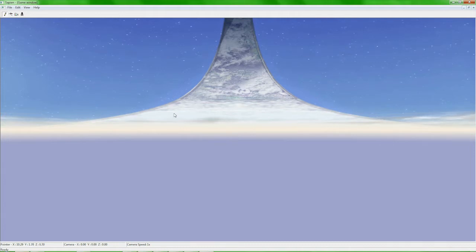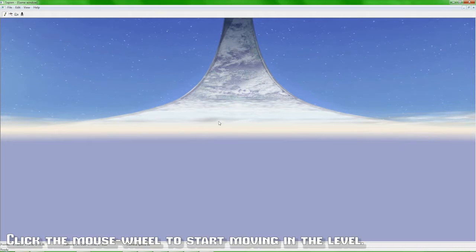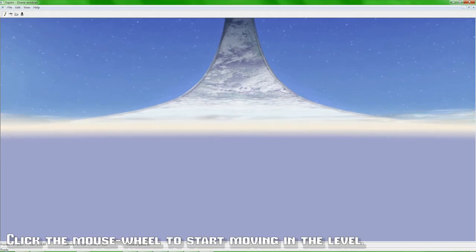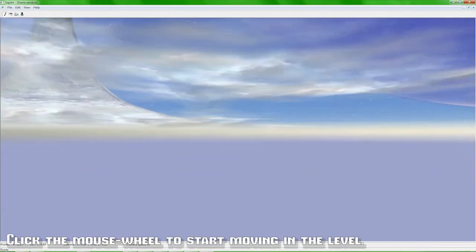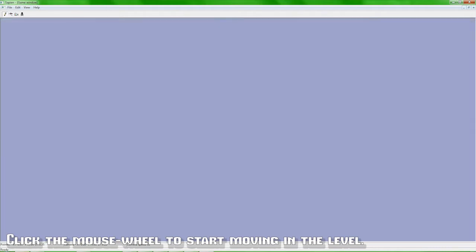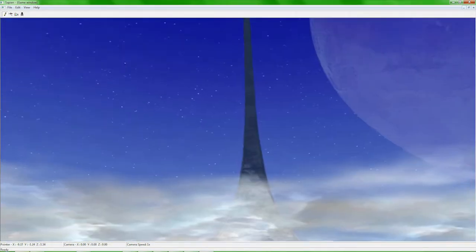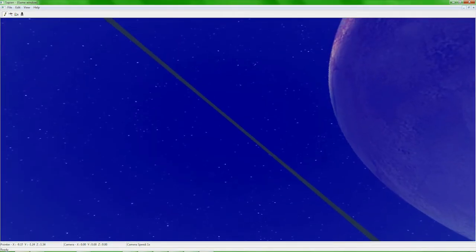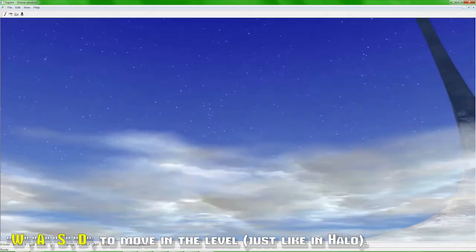In fact, I don't even know how to do it without a mouse wheel in this case, because you're going to want to click the mouse wheel in, and once you have it clicked in, you can move around, and then when you let go, it stops moving around. So like I said, I'm not really sure how to move this around without a mouse wheel. Once you click in the mouse wheel, press WASD, go ahead and move around.